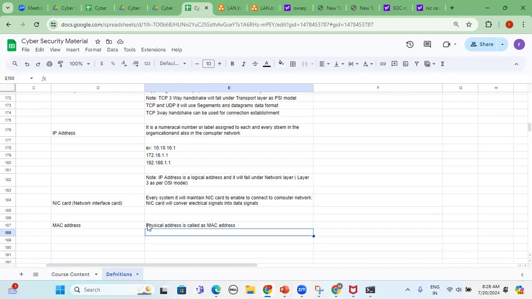As I said, please go to settings, click on the mobile, and click on about information. There you can see what software version we are using, what the serial number is, what the MAC address is, and what the IP address is. So that is the overall concept of the MAC address.